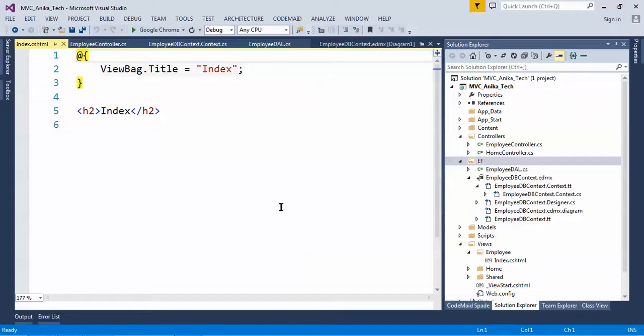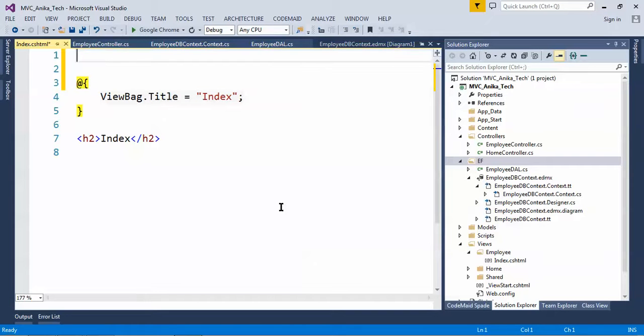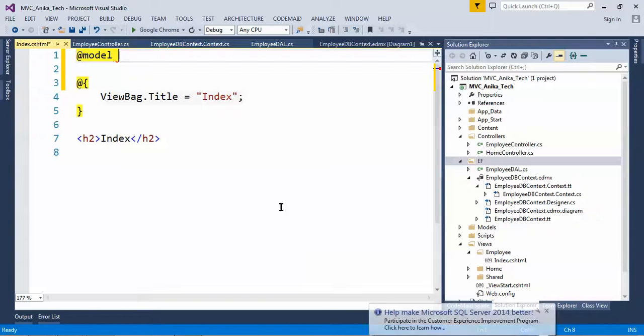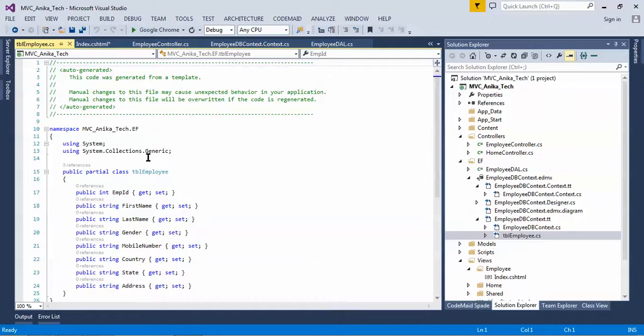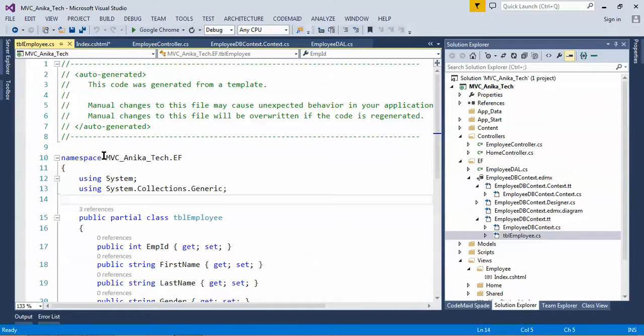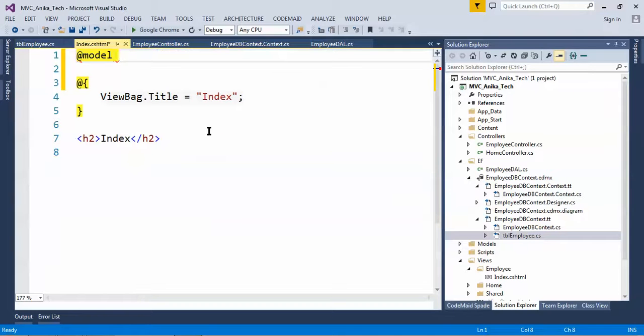Okay, now we have to show the data. So how can we use the model in the view? We have to give this command. We have to write this line of code here, model, and then the fully qualified name of your class. Where is it located? It is located under this folder, and if we expand it, tblEmployee.cs. So let's write MVC and tag.em here. What's the project name? Under EF we have this. When we define this model at the top, our view becomes strongly typed.